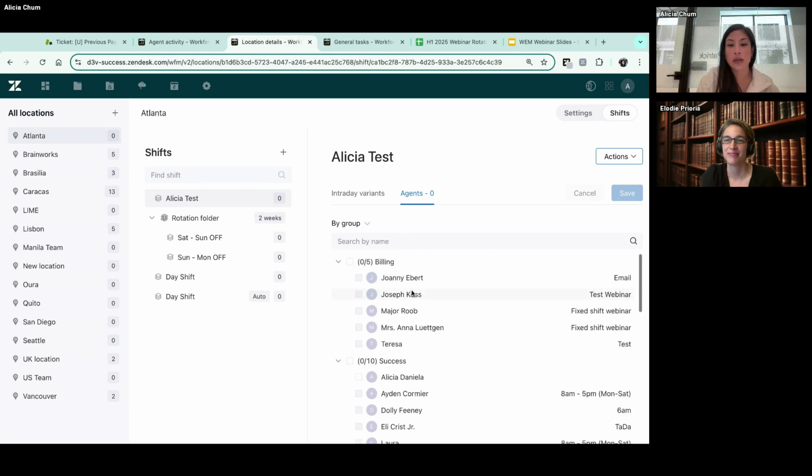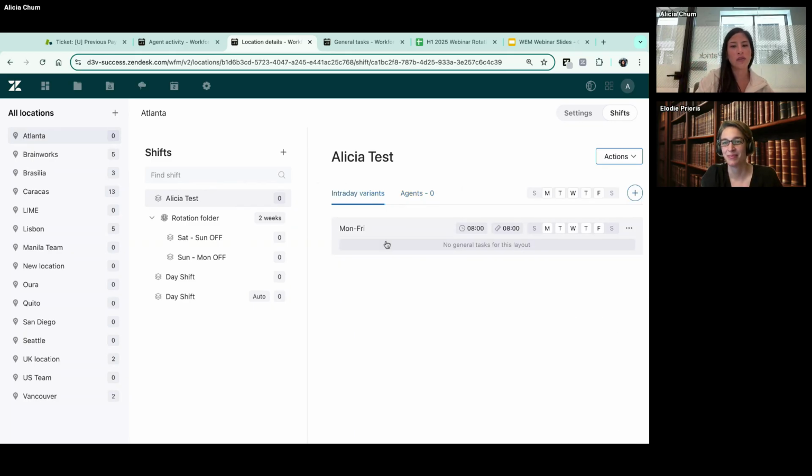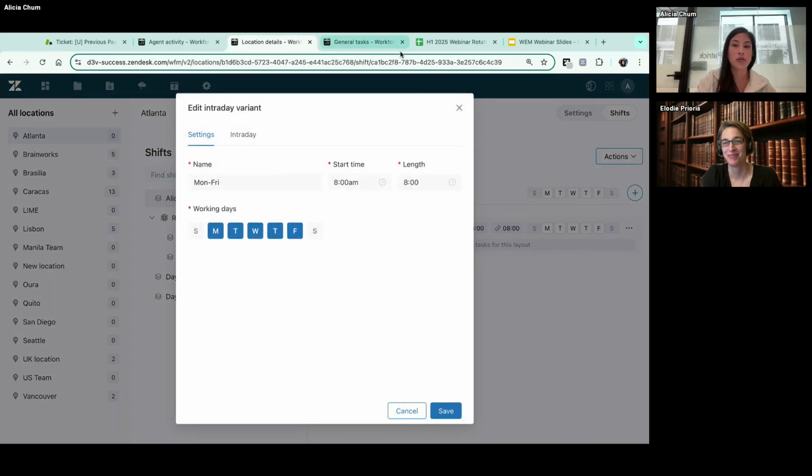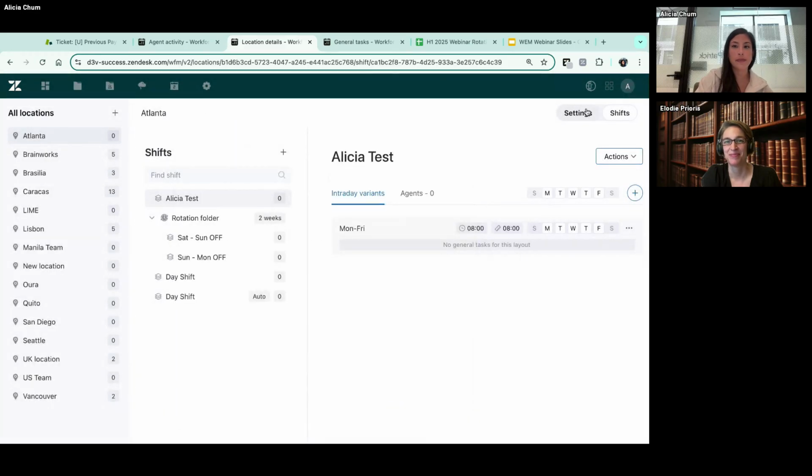So then the system is going to know that Joanny, Joseph, and Major, for example, belong to that specific shift. When you go into the scheduling page, when you run schedules and click on generate schedules, the system will follow what you have built here in terms of the intraday variance. All right, thank you. Let us know if you have any other follow-up questions.